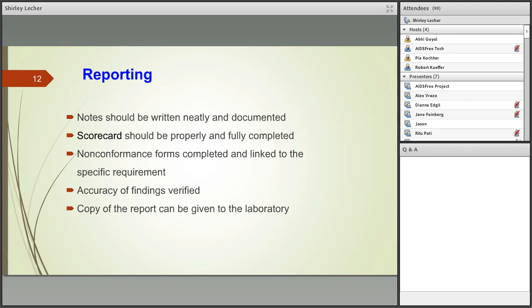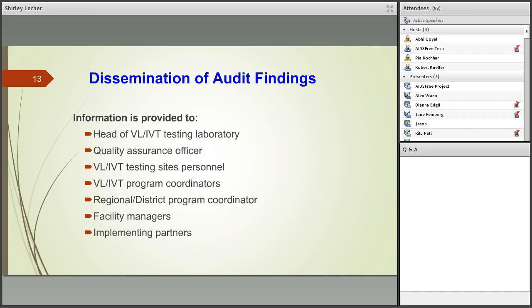For reporting, the notes should be written neatly and documented. The scorecard should be properly and fully completed. This can be done on tablet form. Does not have to be done by hand. Ideally, it's done on a tablet, for the ease of collecting the data and downloading. Nonconformance forms are completed and linked to the specific requirement. Check that the accuracy of the findings are verified, and a copy of the report can be given to the laboratory.